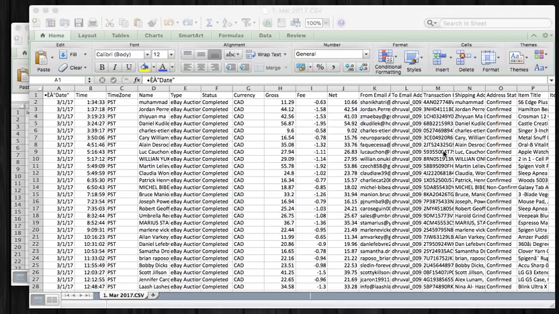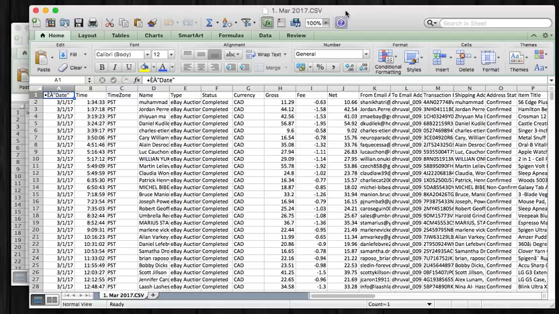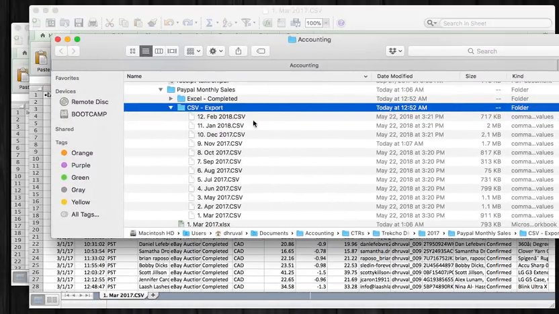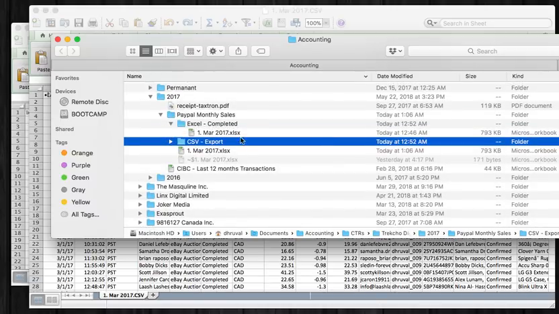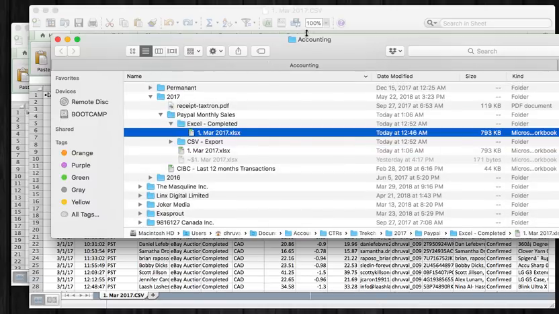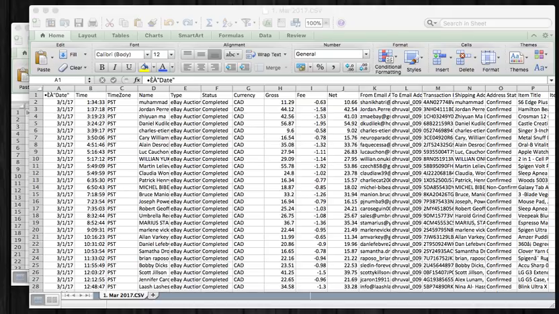So here's the task that I need to get done. Basically, what I have is a bunch of these CSV files. They're activity exports from PayPal, and they're sorted by months. What I need you to do is just open them in Excel, save them as an XLSX file, and you're going to make some changes to those files.